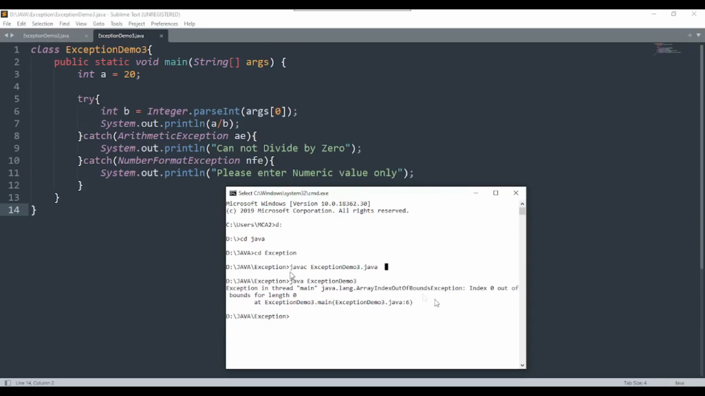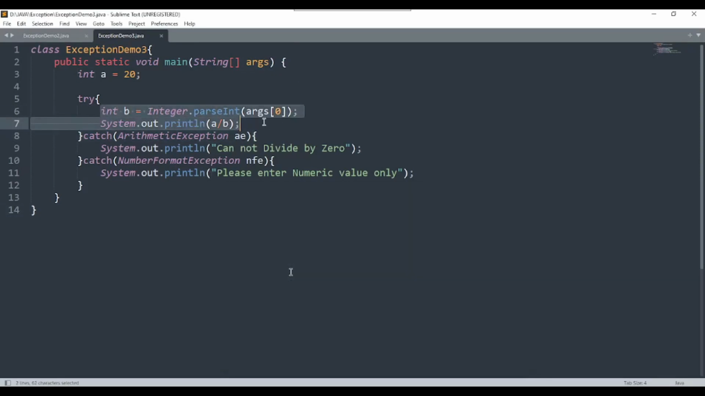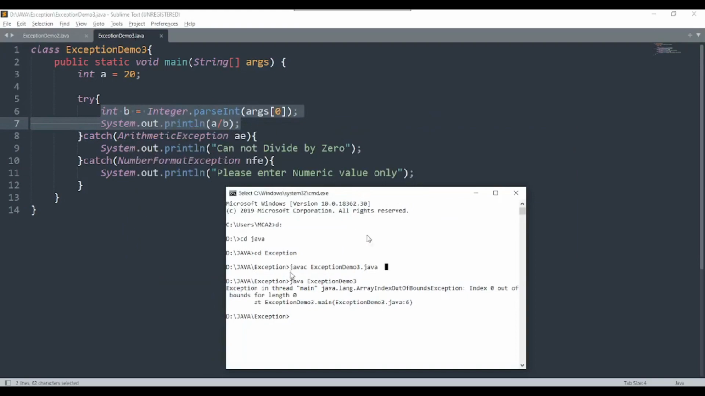Your program is getting the value from the user, but when the user does not provide any value, at that time this exception will occur. If the user provides any value, say for example the user provides 0, at that time also an exception will occur, but in our code we have handled this exception with the arithmetic exception.